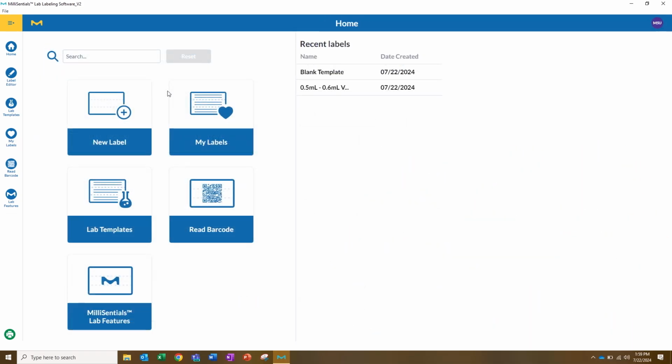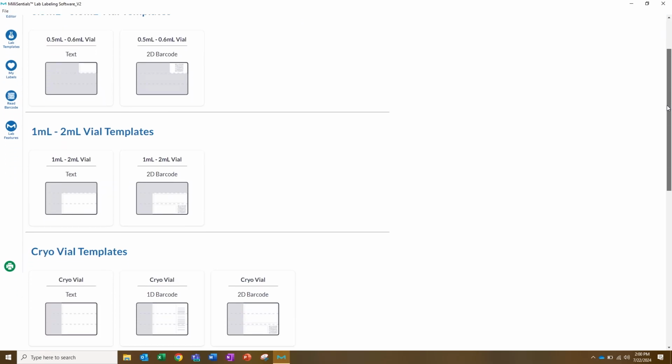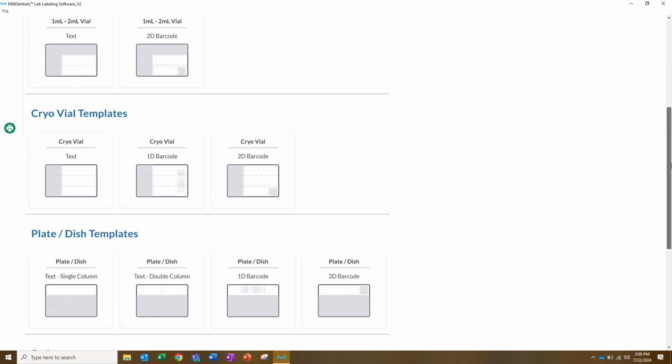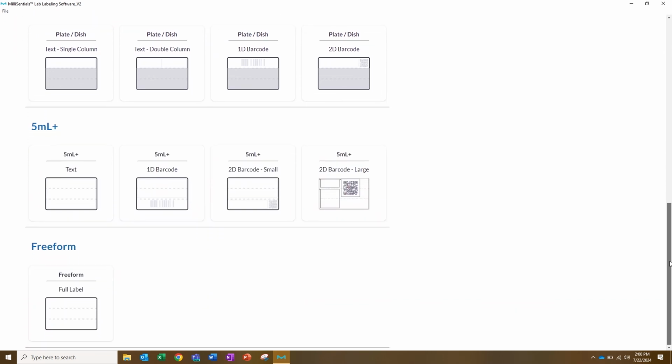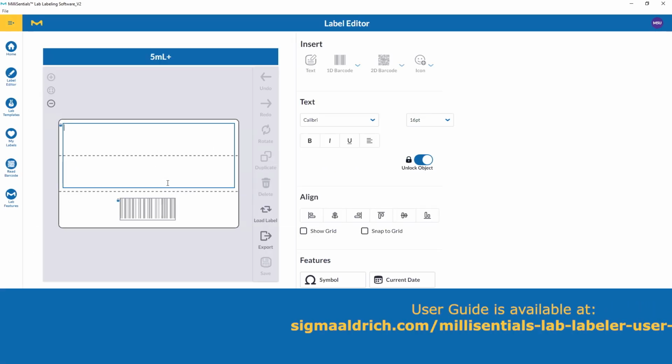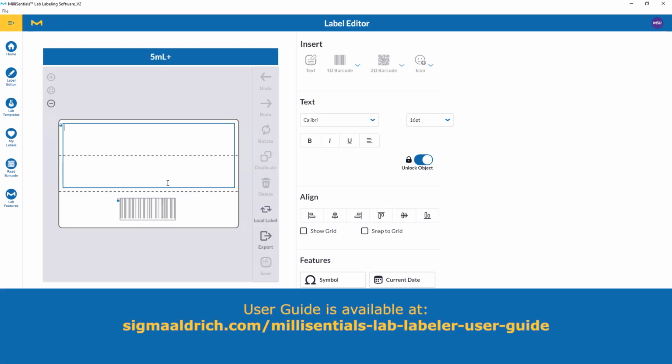To create a MilliSentials Lab template, select Lab Templates from Home. Scroll to choose the desired lab template from the Lab Templates list, arranged by laboratory vessel size. Click on the thumbnail to open it in the label workspace. For details on using MilliSentials Lab templates and more, refer to the full user guide.